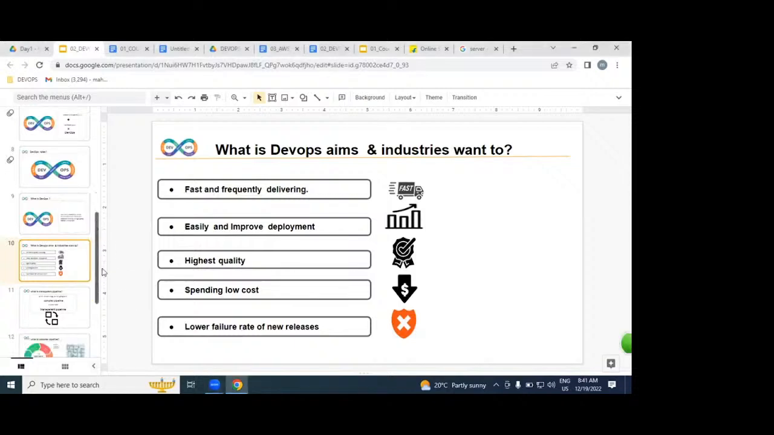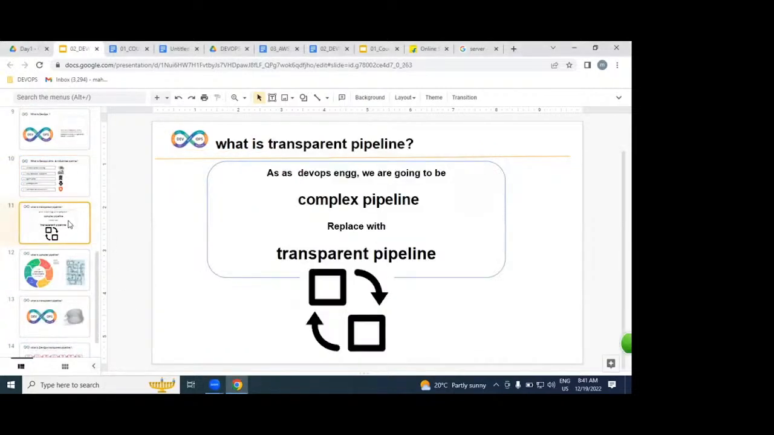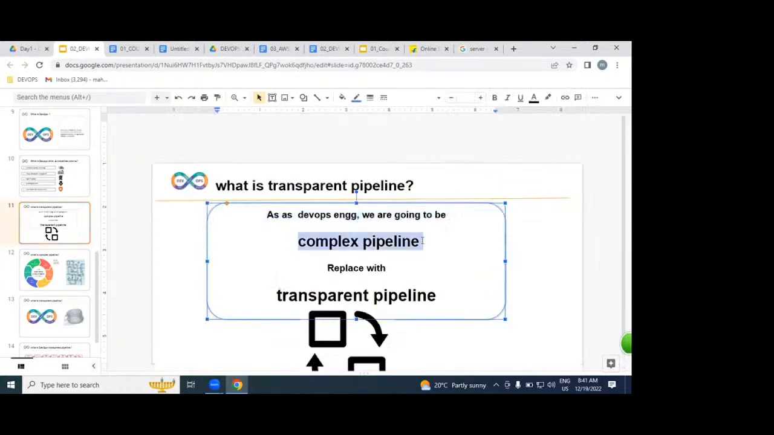Fine. But after getting a job, what exactly are the roles and responsibilities? As a DevOps engineer, we are going to replace a complex pipeline with a transparent pipeline. Sir, what is a complex pipeline? What exactly is a transparent pipeline? We should understand, right? So first we should understand what a complex pipeline is, then we will understand what a transparent pipeline is.